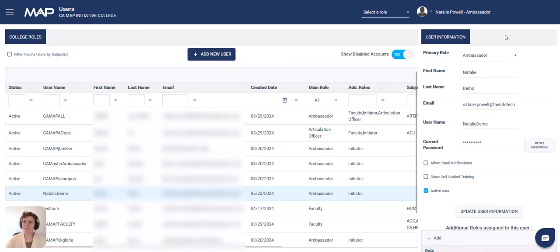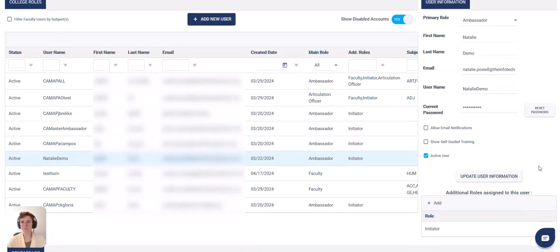It pulls up all of their information on the right, and you'll notice a few different things now that I'm in an established user's profile. There's now a reset password link, so if that person has forgotten their password, you can send them this link to send their current password to help them log in. You'll notice there is also a new checkbox for active user. So if this person no longer works at your college or is no longer part of the MAP initiative, you can deselect this and update user information to deactivate that user's profile.